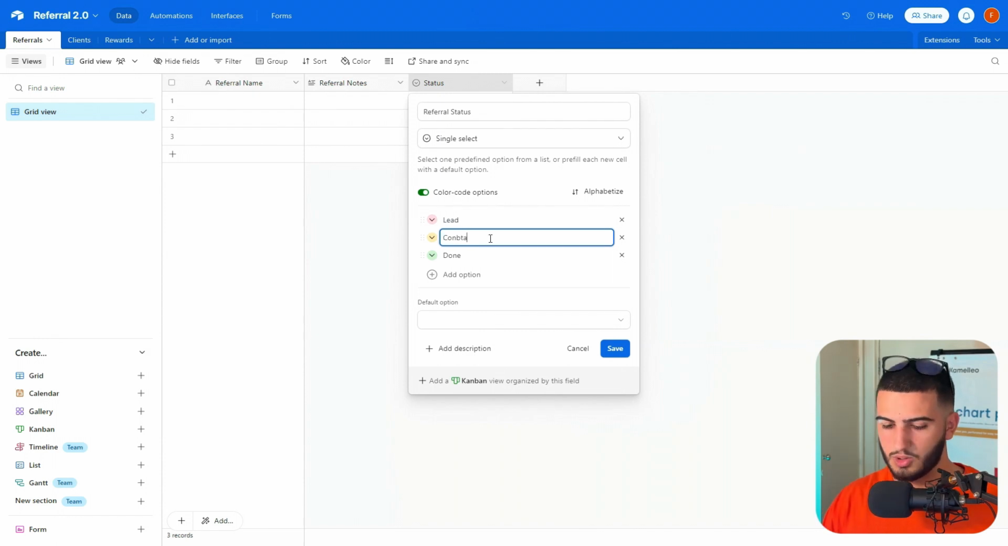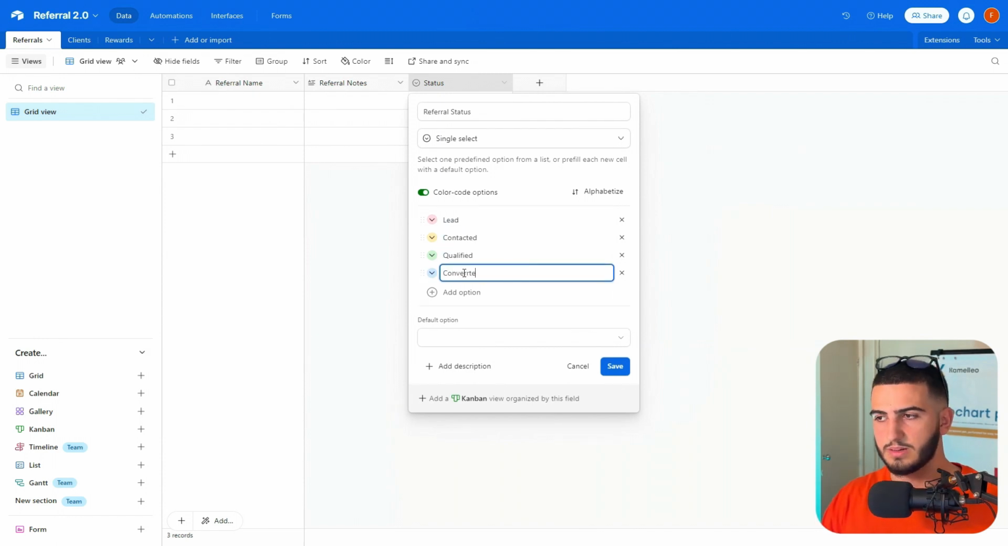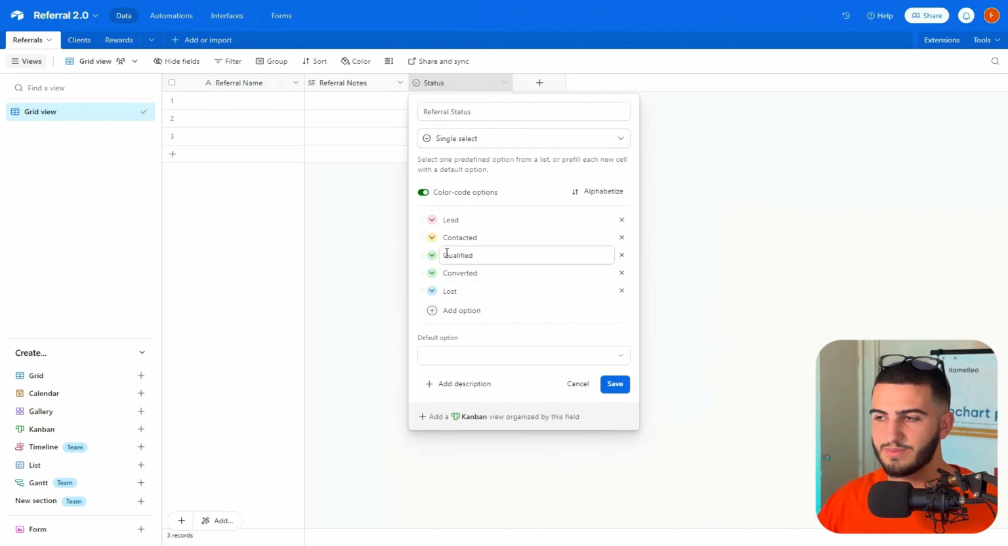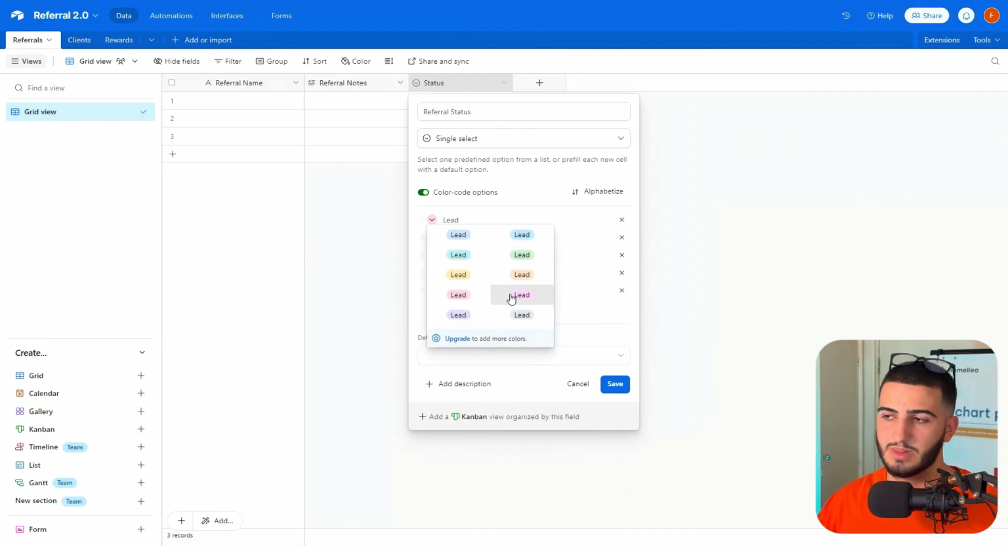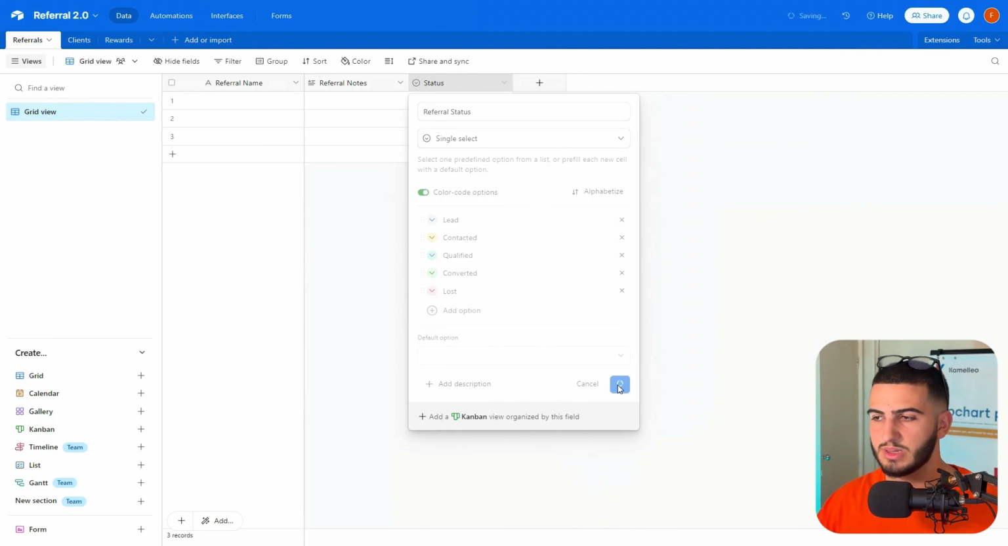I'm going to have it as lead, contacted, qualified, converted, lost, and that's pretty much it. I always like to keep converted as green, so I'm just going to go ahead and change this to blue. And I like to put lost as red because obviously very, very bad if we lost it. Perfect. So I'm going to go ahead and save that. That's the referral status side of things done.